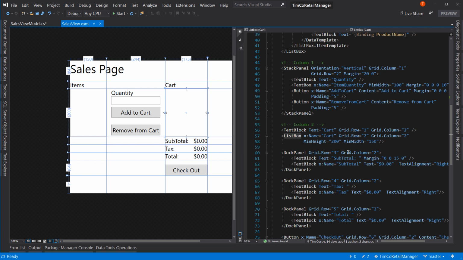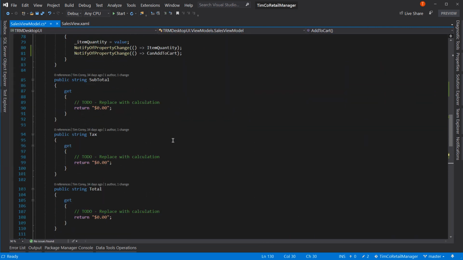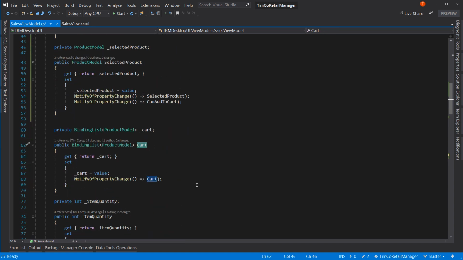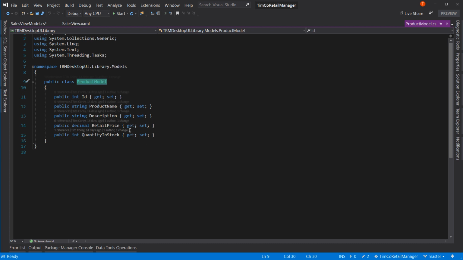So the cart is just called cart. If we come over here to the cart, let's find that in our list right here. It's a binding list of product model. Let's F12 on product model and look. We have quantity in stock, retail price, description, product name, and ID. Where are we going to put the concept of the quantity in cart? We don't have that in this object.